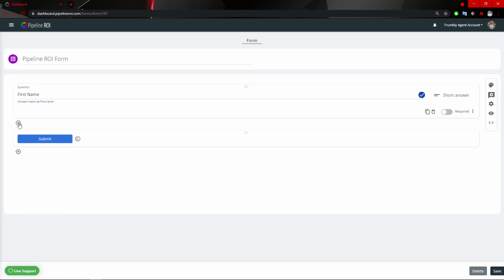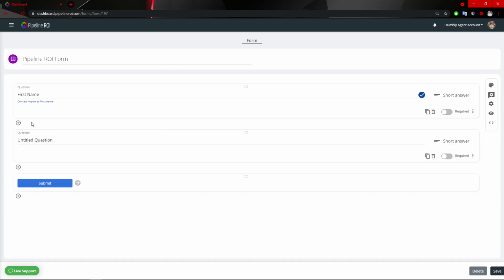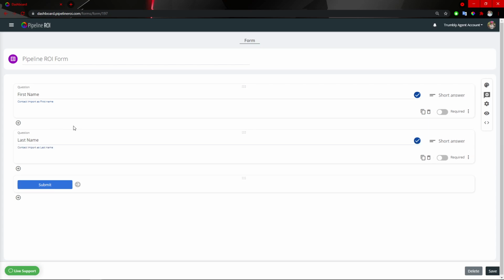And then right after that, I want them to enter their last name as well. So I'm going to hit the plus button, select the option for another short answer question, and call this one last name. Now I do want them to have to enter their first and last name when filling out the form, so I'm going to toggle on the required option for both of these.